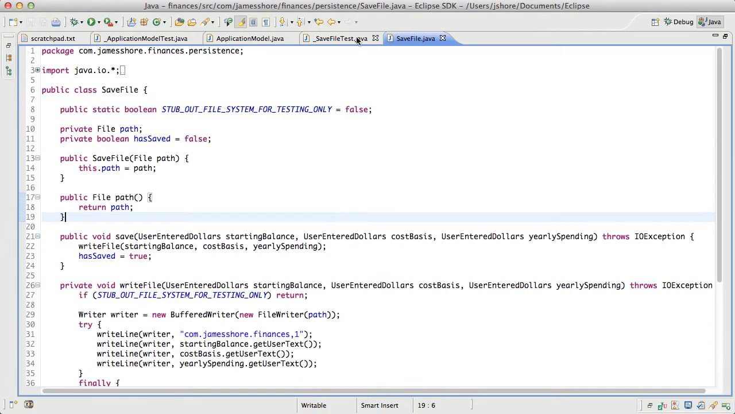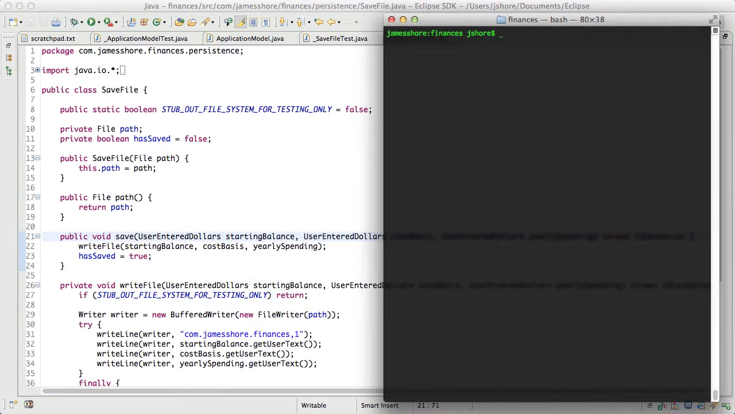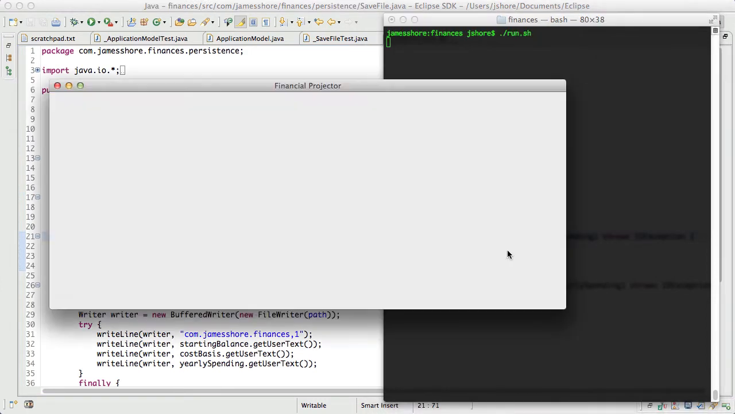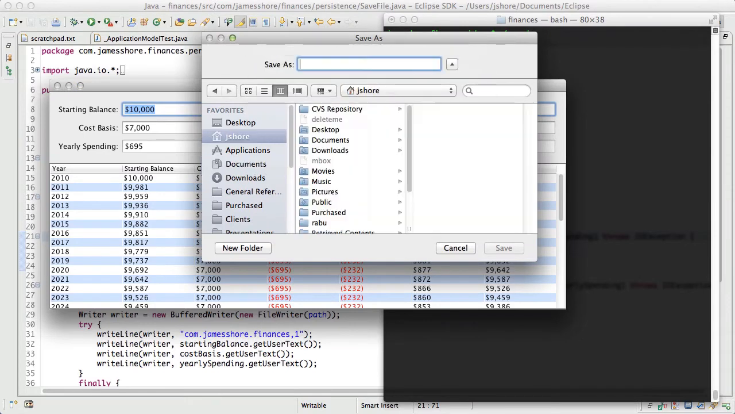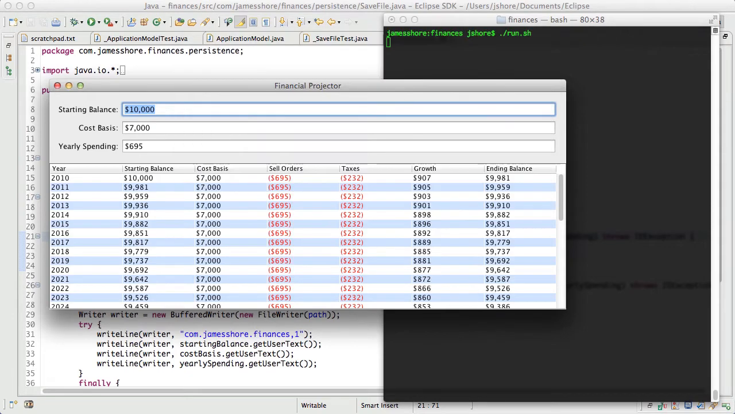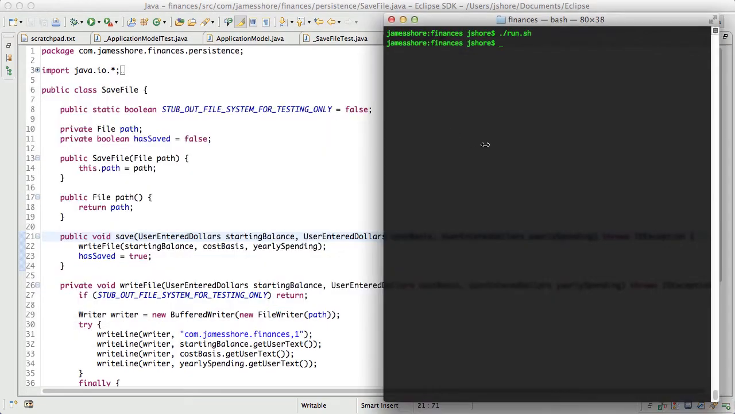So this is not as bad to expose as it might otherwise seem. So yeah, we're getting somewhere, getting closer. Let's run this and save it, and we'll save it there as delete me. And then there we are. So it is actually saving.